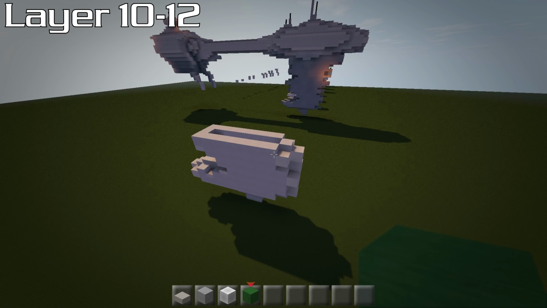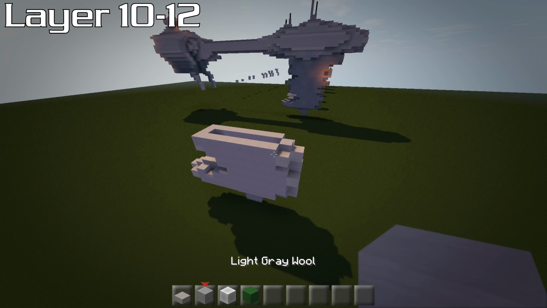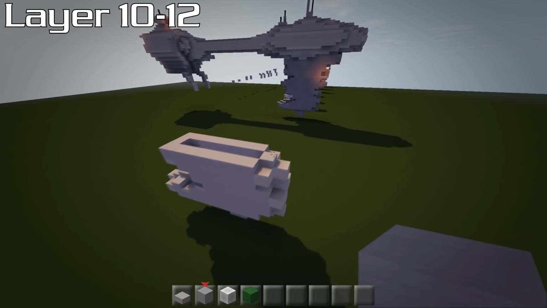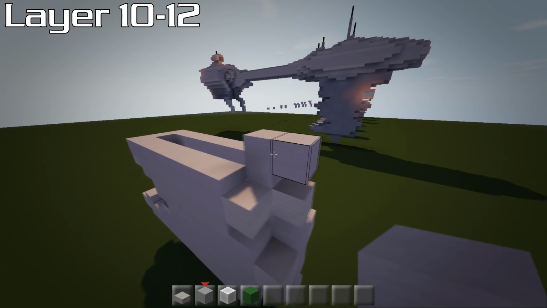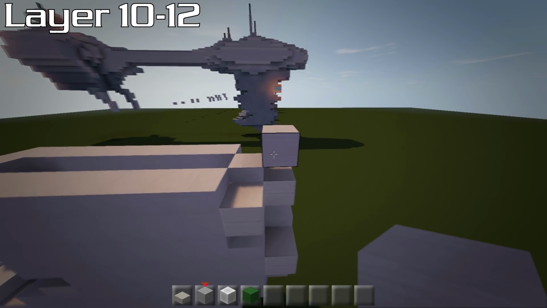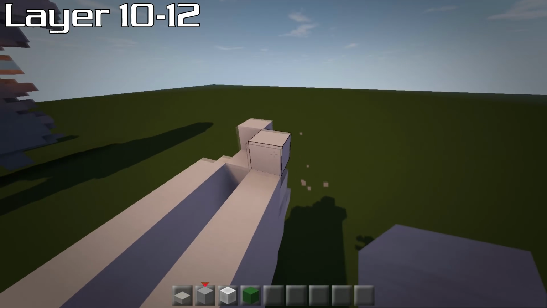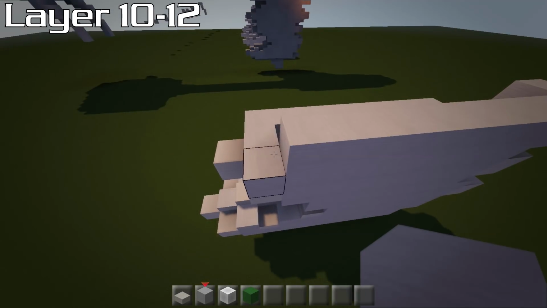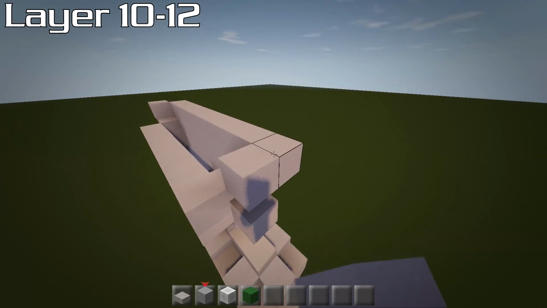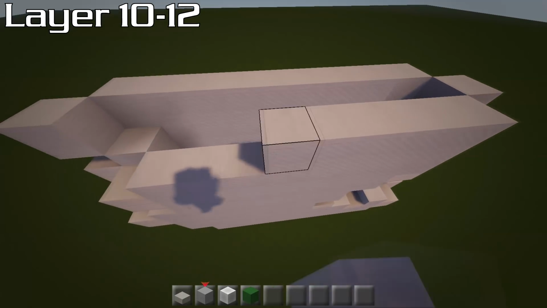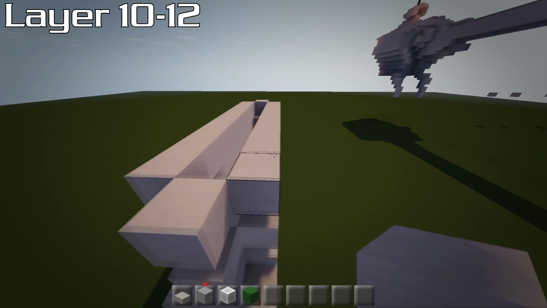Okay, and now for layers number 10 to 12. So grab your light grey wool. And what we're going to do is we're actually going to go forwards by 1 block. So you get 1 block right there, like that. Then we're going to have a 9. 1, 2, 3, 4, 5, 6, 7, 8, and 9. And then we're going to have a 1. That's 1, 2, 3, 4, 5, 6, 7, 8, and 9 like that.